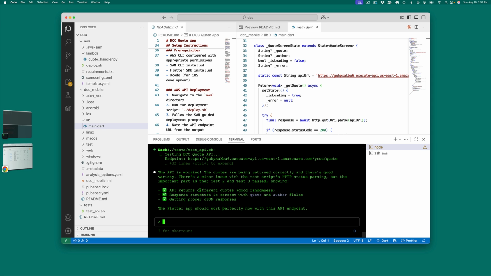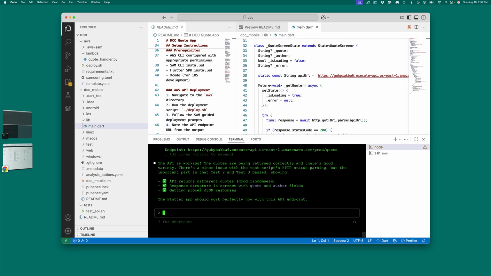Testing passed. See, I hadn't even looked in the test file to see just how many tests there were. So different quotes, random testing, response structure, properties in the response. Good. All right, very good. So we're all set with that. I'm not going to bother building the Flutter app from here. We're going to move to a separate terminal view again.